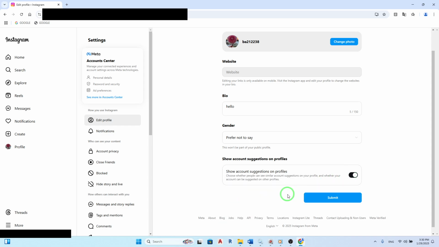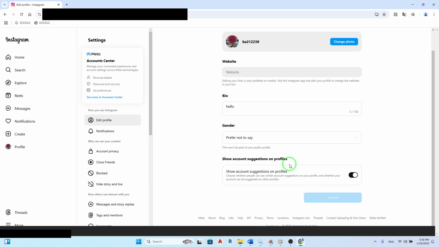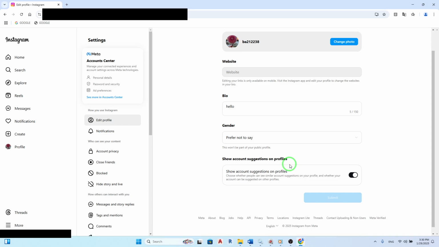By doing this, you're allowing Instagram to suggest your profile to users who follow accounts similar to yours, effectively increasing your visibility. Once you've enabled this setting, don't forget to click Submit at the bottom of the page to save your changes. This simple action can significantly enhance your chances of being discovered by new followers who share similar interests.